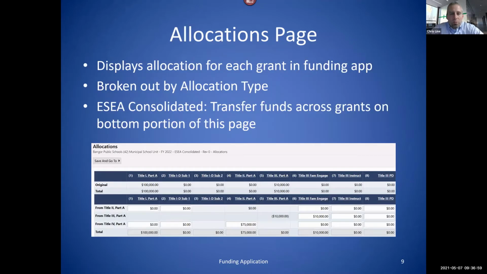The allocations page displays the allocation for each grant in a funding app. So in this case, this is a look at the ESEA consolidated with many grants, so it gets kind of wide. Now, if we went to this for the CT secondary, it would only have really 2 columns, one for the allocation type stuff and then one for the grant.